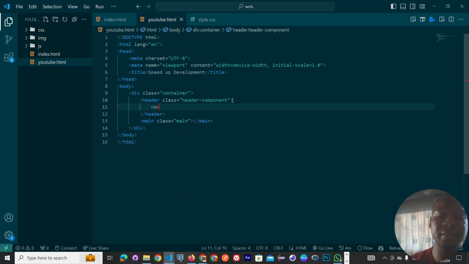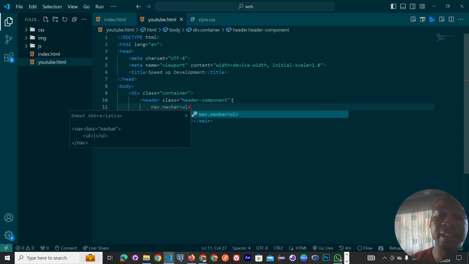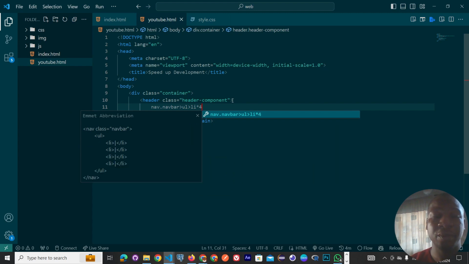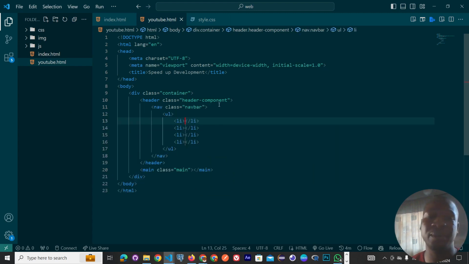So what I'm going to do here is I'm going to type dot navbar, and then inside that I want to have a UL. Inside the UL, I want to have some li, and I want them to be 4. So if I press enter now, you can see what I have now. I have the nav with the class of navbar, the UL, and then li that are 4.